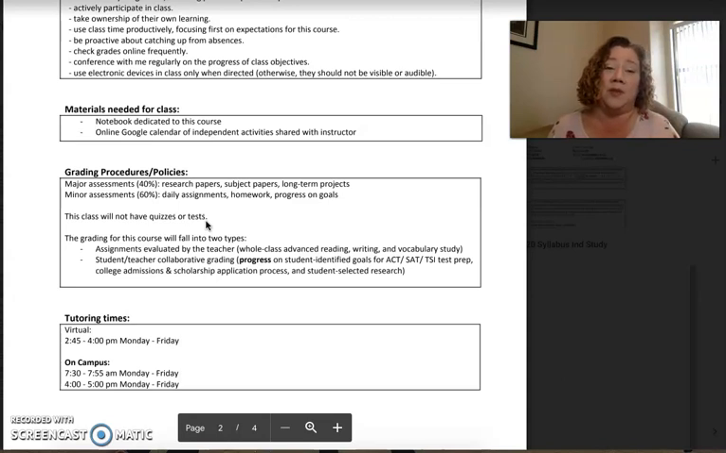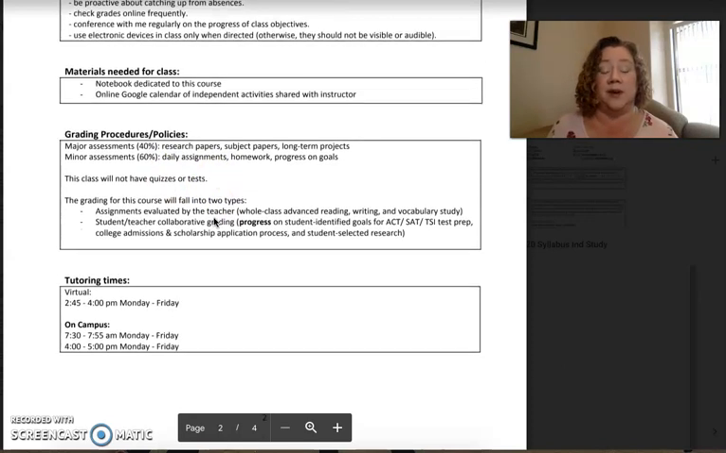There will be a grade for the semester exam, but what I tend to do with this class is average the semester together and just include that average as the semester exam. But there won't be quizzes or tests for this class. It's a different kind of class.